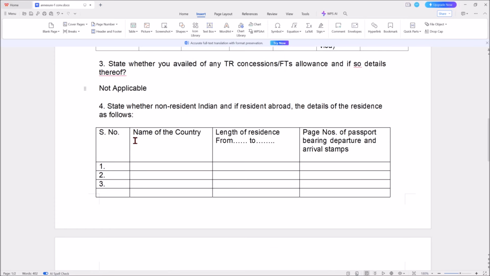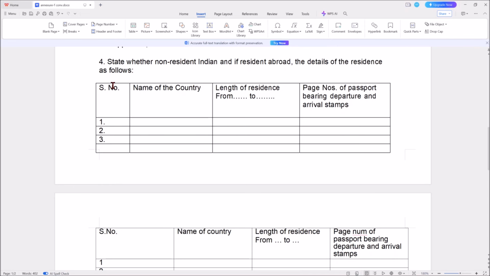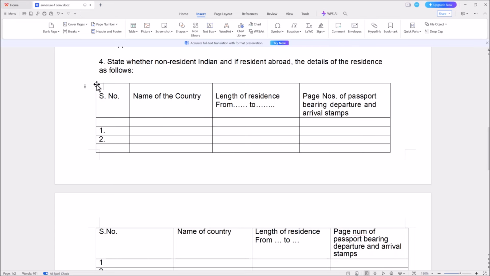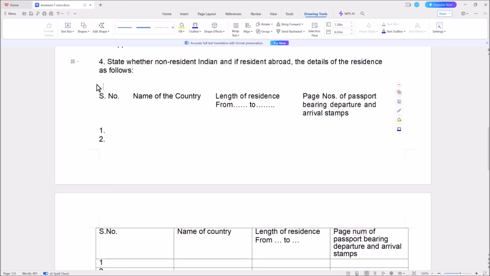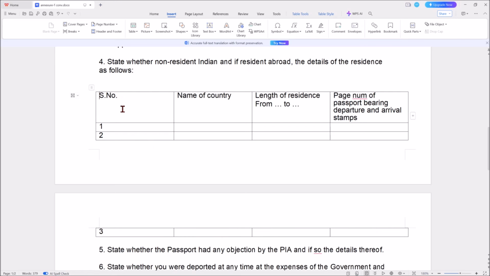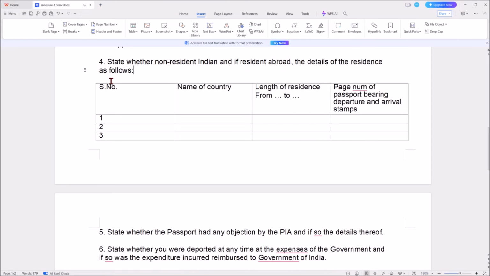And then there is another table where you need to mention if you were a non-resident Indian or if you were residing abroad, you need to provide your details of residence. So after the conversion from PDF to doc, there is some issue with this table, so I created my own table with the same details. After that, we need to delete this table. Okay, now we have created our own table.